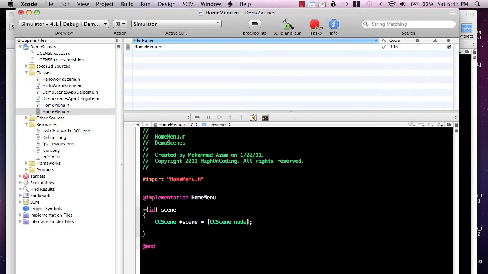CCScene equal to CCScene node. Okay, and then we can also create a layer which will be the home menu layer. So I'm just going to say HomeMenu layer, and then HomeMenu, which is also a node. At this point, we can simply go ahead and add the layer to our scene with addChild, and then at the end just return the scene.